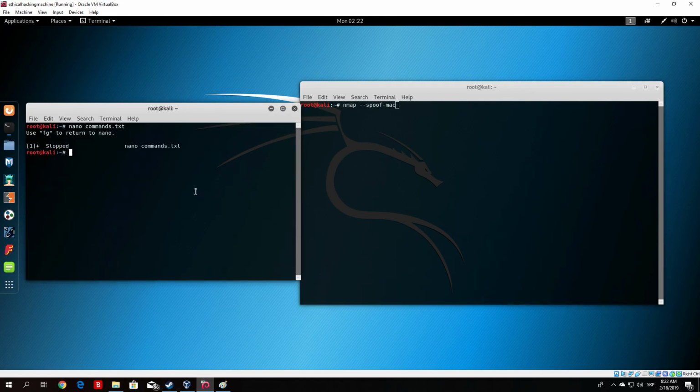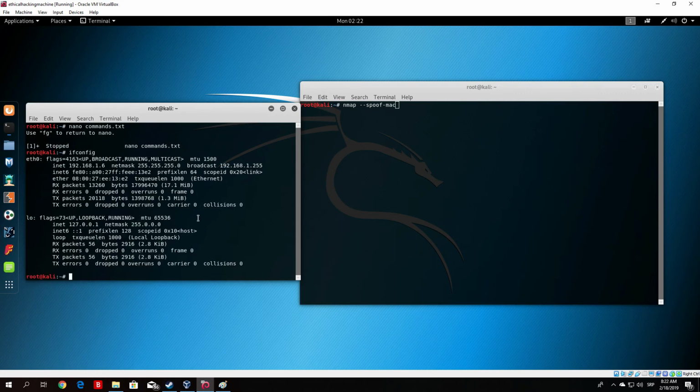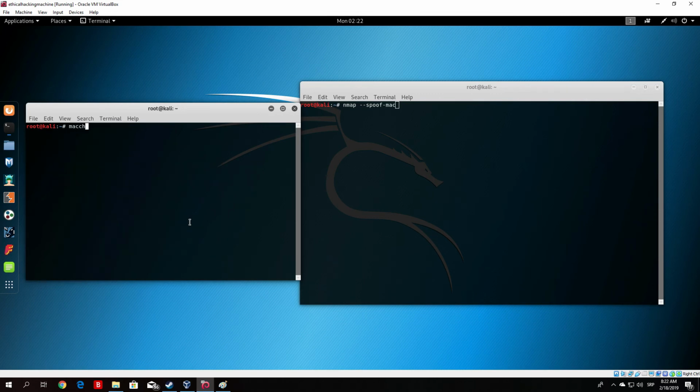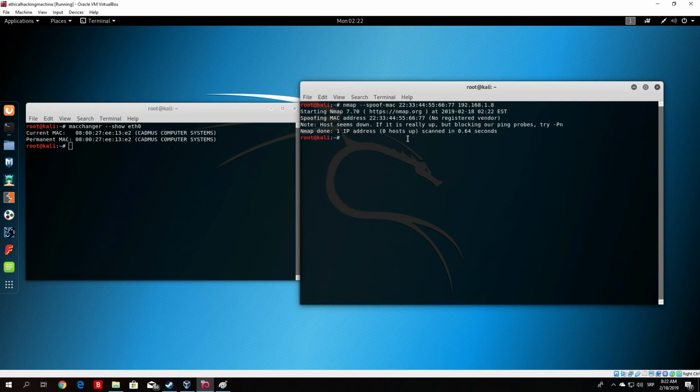So let me just save this, and to show you, let us use the MAC changer. We covered it before. You type here --show and then the network interface in order to see your current MAC address. So this is the format of the MAC address. You can see it is divided by colons, and it consists of 6 parts that are divided by these colons. So we can just type here 223344556677, and right here we type the IP address of our host or of our target.